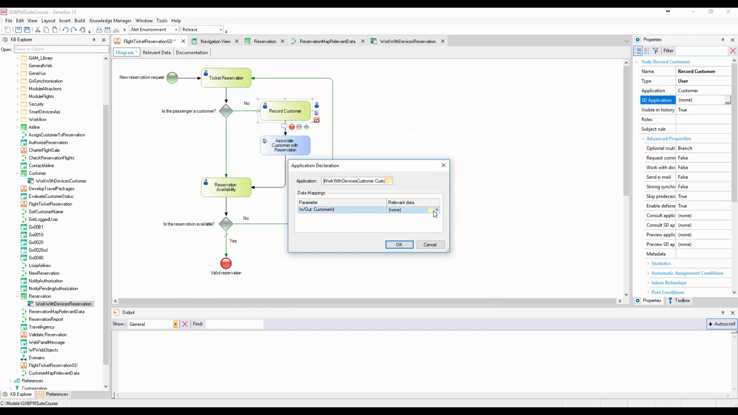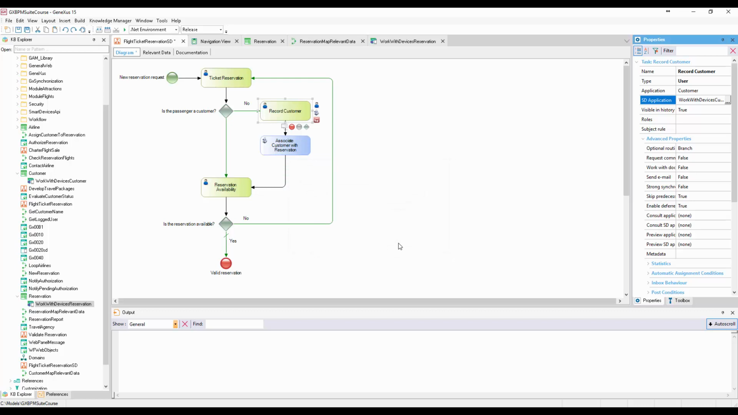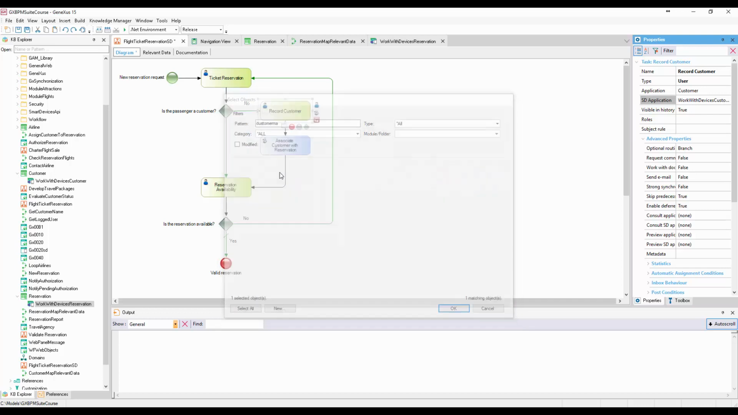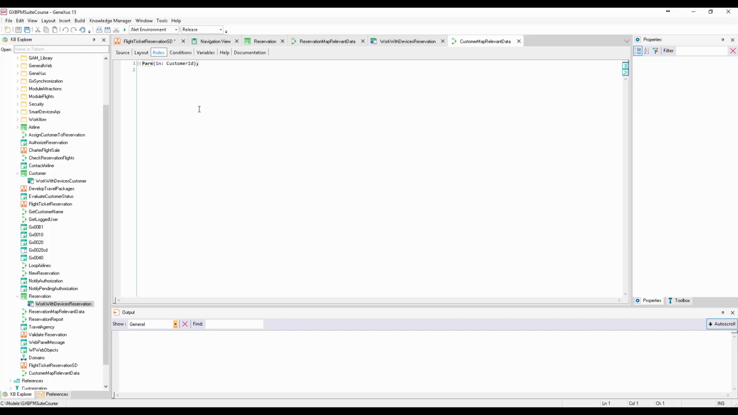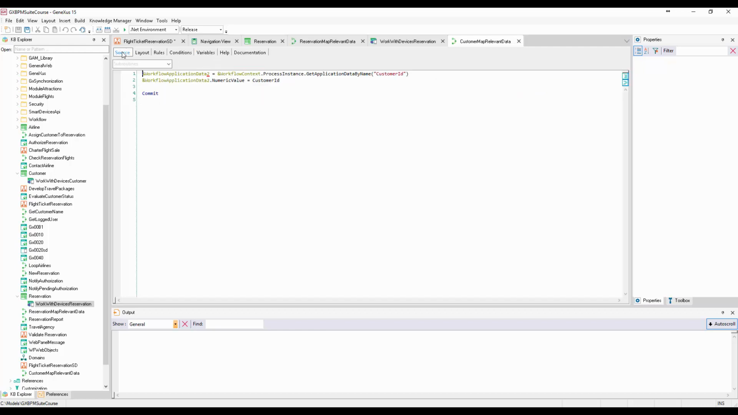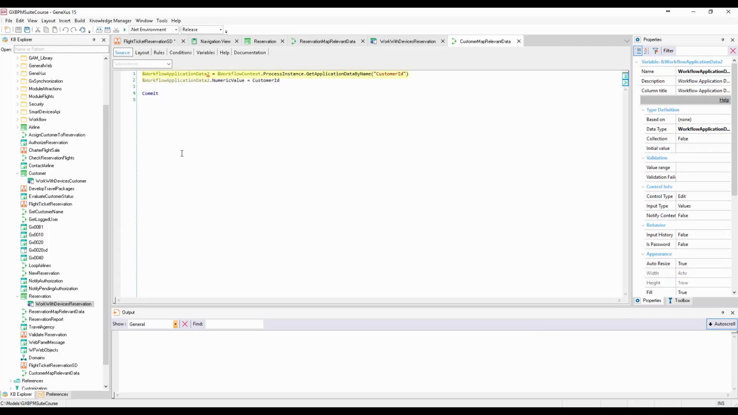And then we'll assign the relevant data customer ID. As it happens with the reservations, we must have a procedure to associate the customer ID relevant data to the customer ID parameter of the customer transaction. To this end, we've created the procedure called Customer Map Relevant Data. Let's open it. In the Rules section, we see the parm rule that receives the customer identifier in the customer ID attribute. We see the defined variables of the workflow data types, and the source implemented, where we obtain the customer ID relevant data by its name and associate it with the customer ID attribute we receive by parameter.